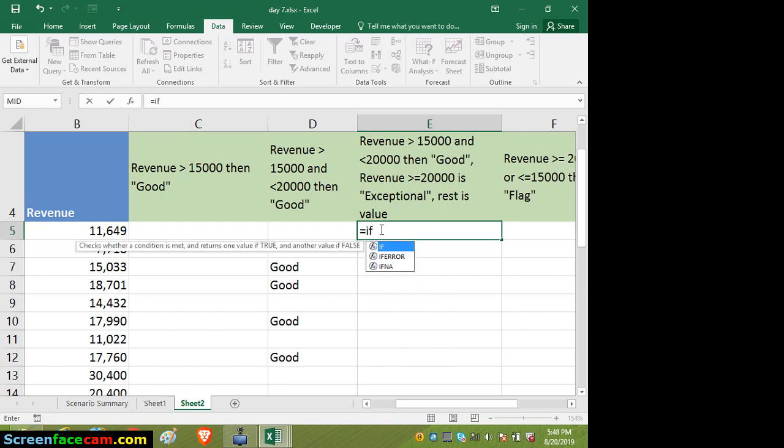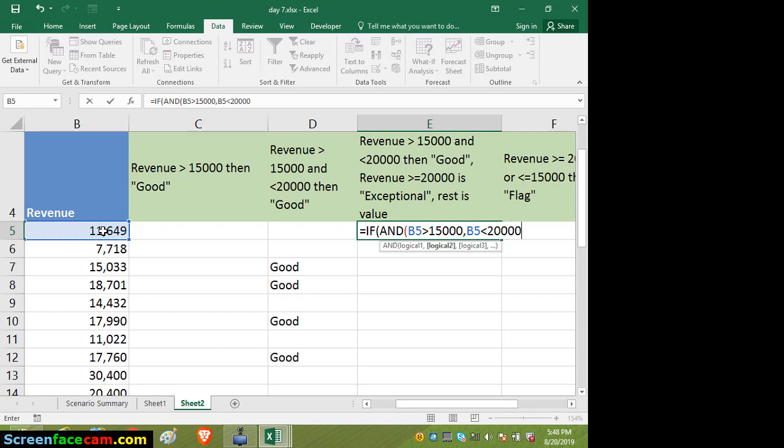We'll say equals if, then you remember that we're supposed to say and. In this case, we are dealing with that value there. If it's greater than 15,000, comma, then the other one is that this same value, if it is less than 20,000, then we close it, comma. Then if this is the case, it should say good.